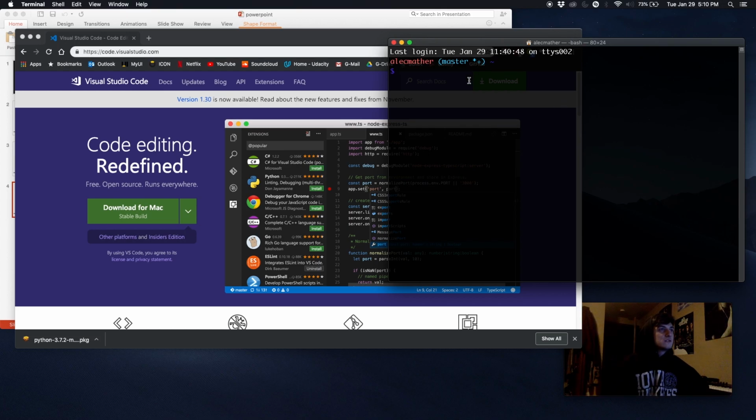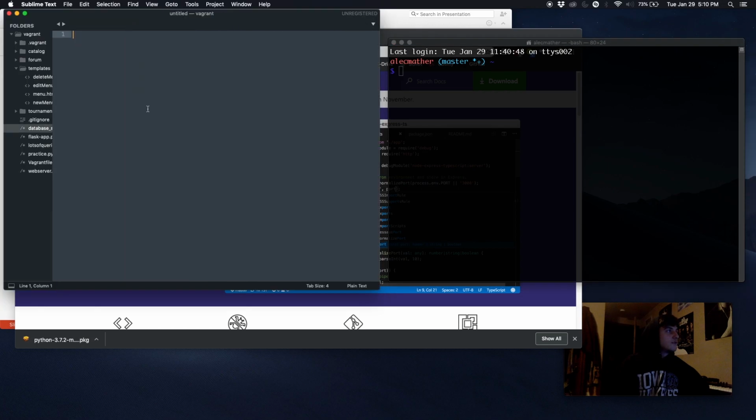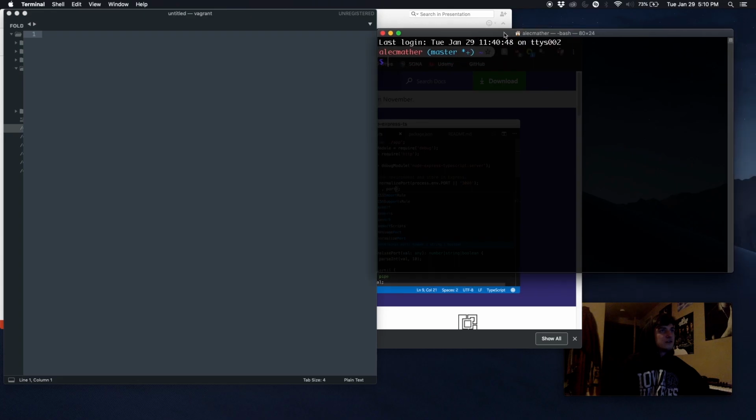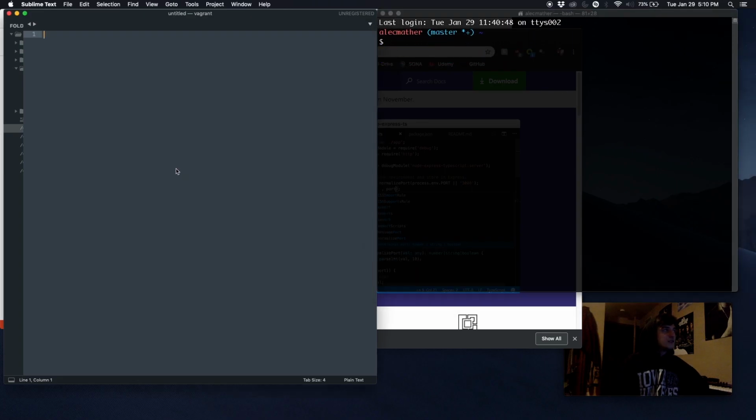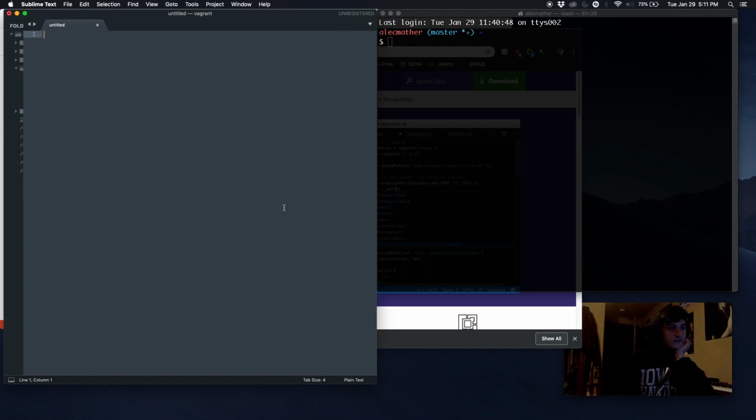But I'll just be using Sublime Text, and this is how I'll be setting it up. I'll set up my thing like this, and then when I want to run my code, I'll come over here and run it in this window. I'm trying to think if there's anything else.